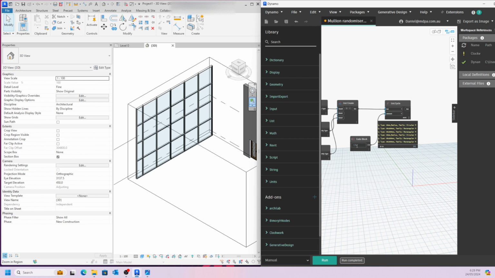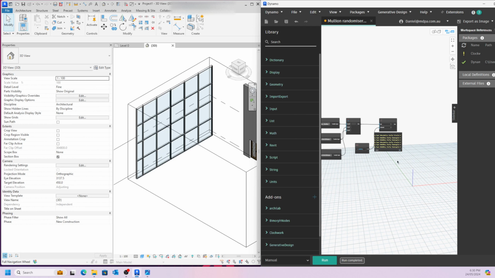Now, what we need to do is give this a high number because we've got quite a few mullions here. We're going to grab the list of mullions here, and it's going to replace the mullions in their correct index in the list. So for it to work properly, we do need to give it a high number. 10,000 is always a safe bet.